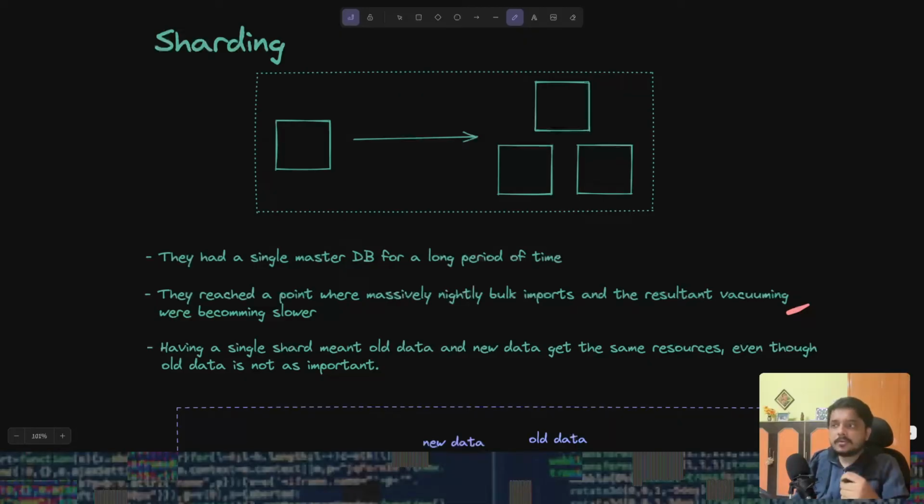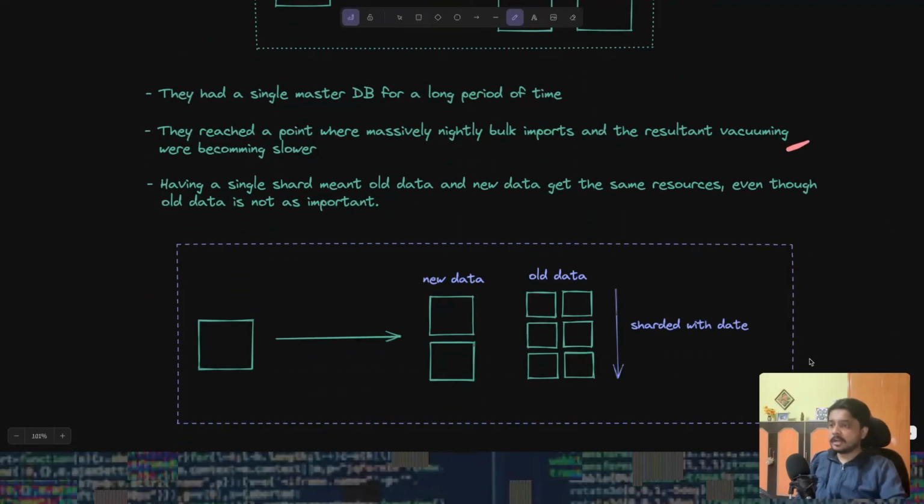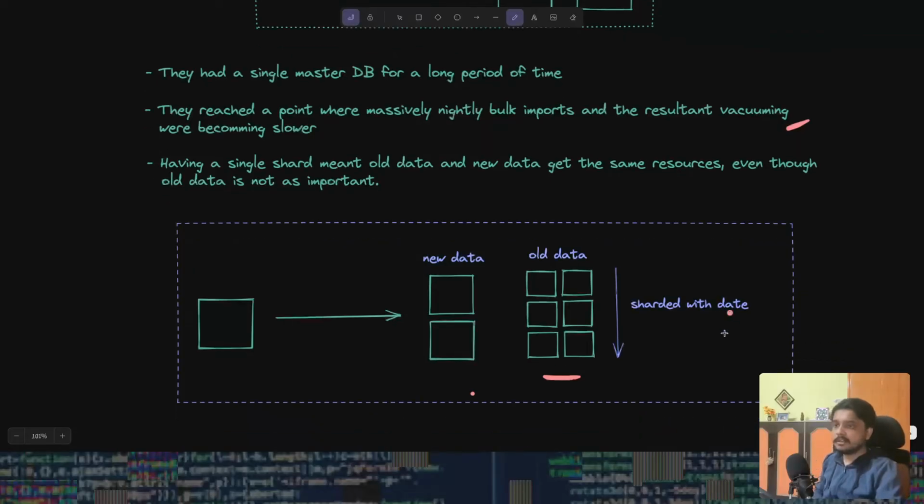But you see, in a single node case, queries for the recent data and for the old data get access to the same resources, which is not fair. Queries to the recent data should get access to more resources because they are coming more frequently, right? So they have sharded their database this way. All the new data is kept in larger nodes, and all the old data is kept in smaller nodes, and they are sharded according to the date, because as I said, timestamps are like first-class citizens in their database. So they partition and shard everything according to the date and time, right?